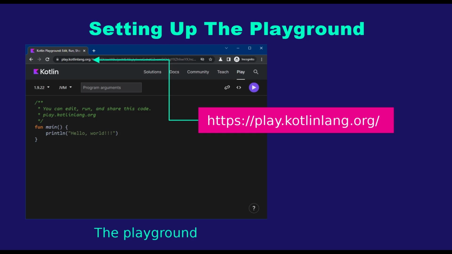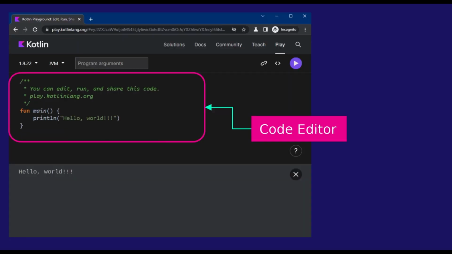To access the playground, go to play.kotlinland.org in your web browser. You will see a web page that looks like this. The playground consists of three main parts. The code editor, where you can write and edit Kotlin code. The code editor has syntax highlighting and error detection features to help you write code more easily and efficiently.